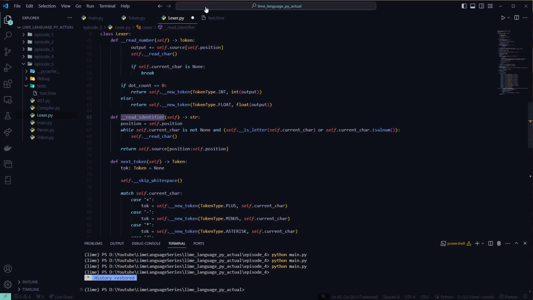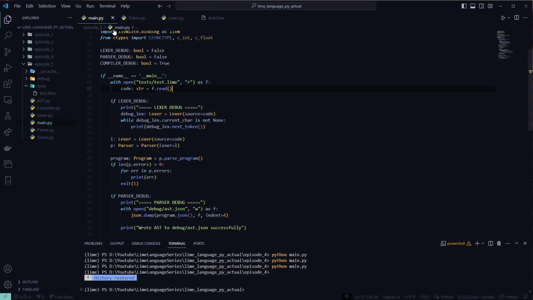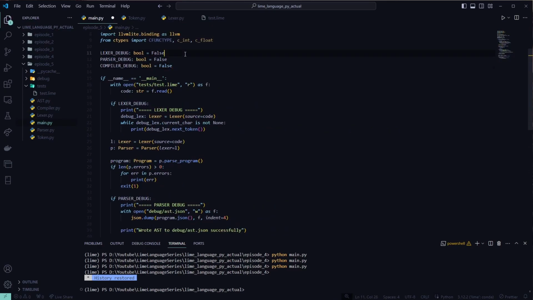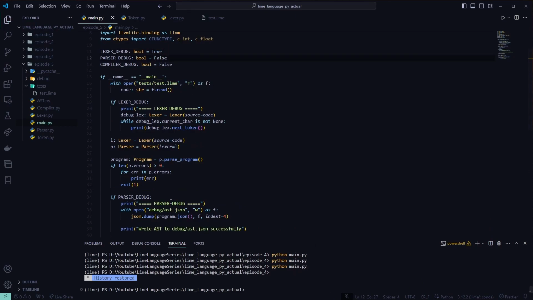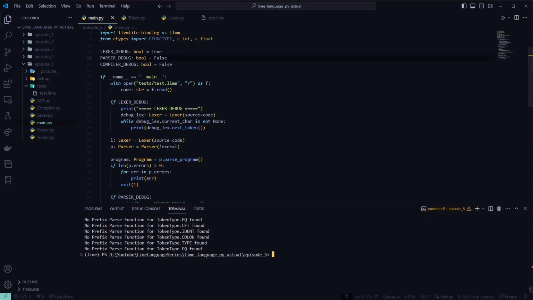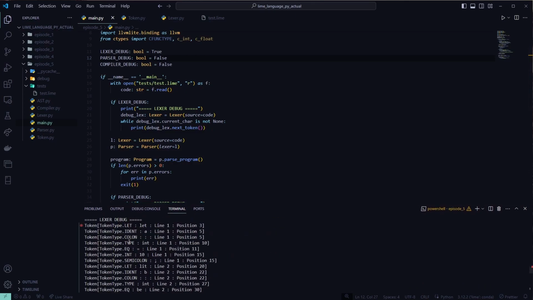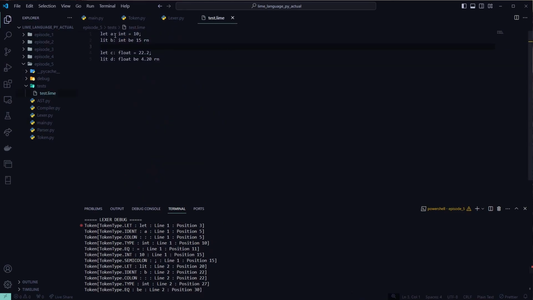Alright, now that we have the Lexer pretty much ready to go for variables, let's go into main.py really quick. We will turn everything off. We'll set the Lexer to true, and let me cd into this. Let's check to see if it works. So python main.py. We do get a bunch of parser errors, but we expect that. So let's do, so let ident a, there's a colon, then type of integer equals 10, then semicolon.